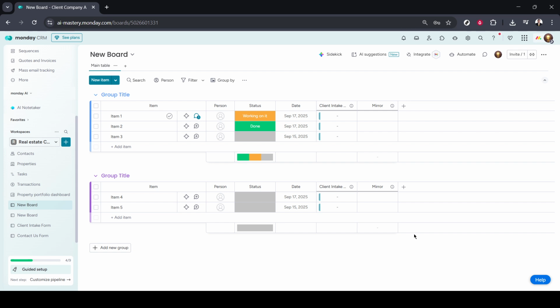That's it. You've opened your board, added a Connect Boards column, selected the board to link, confirmed the connection, and created a mirror column to surface the most important details, all set up for a cleaner, more connected workflow in Monday.com.